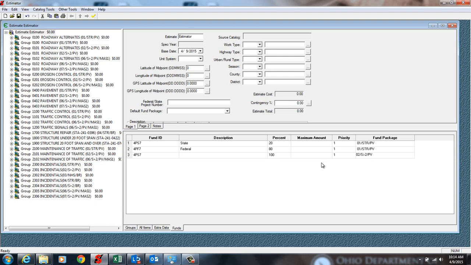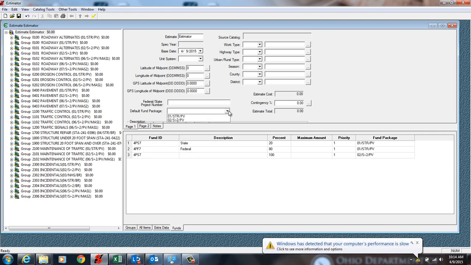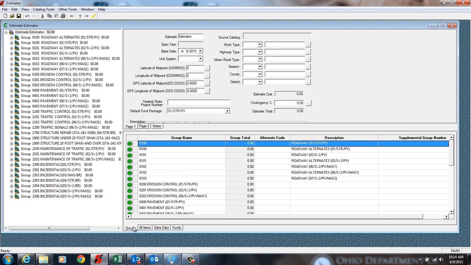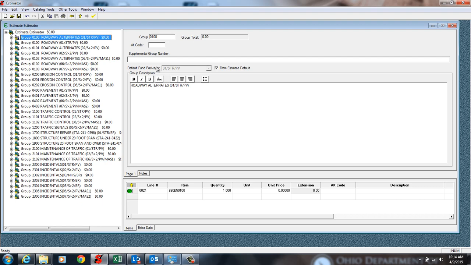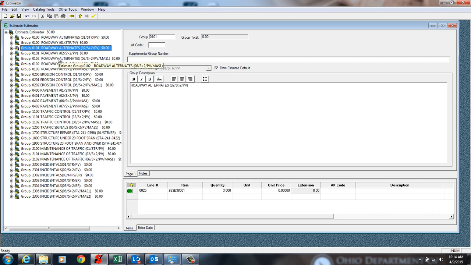So once you add all your funds in there, you want to select your default fund package right here. I'm just going to select one for this case. So that default fund package now assigns all your groups a fund package. As you see, they say 01 now. Well, that's not the case for all the headings because some of them are under different splits. So that's why all the headings are currently divided up by splits, so that you can easily assign all the items a fund package.